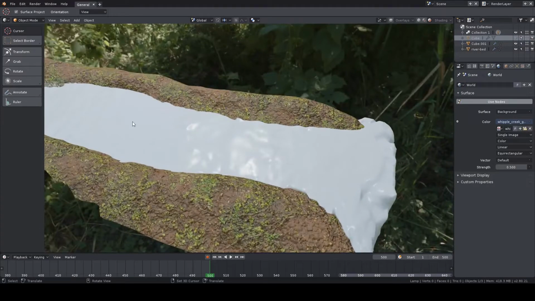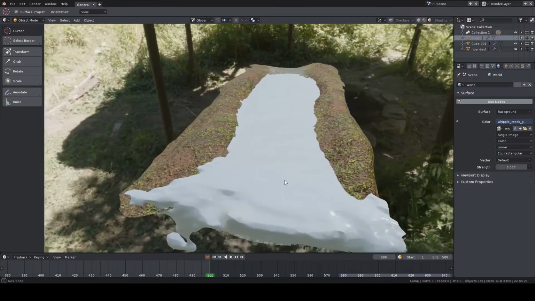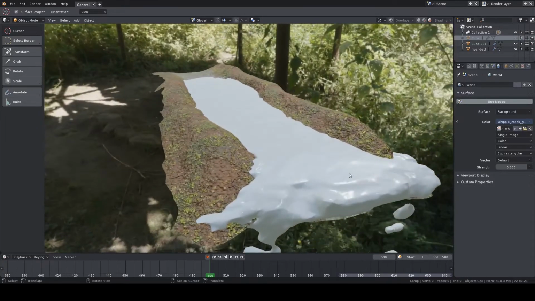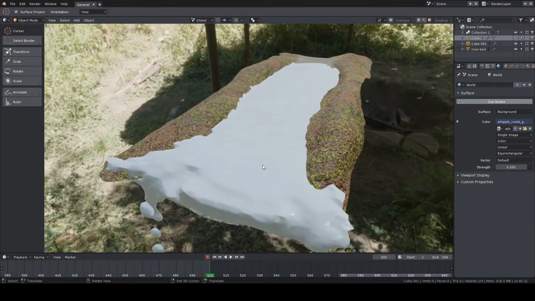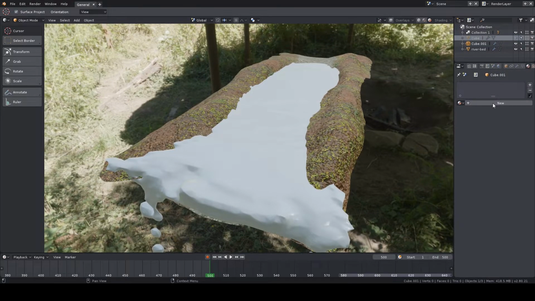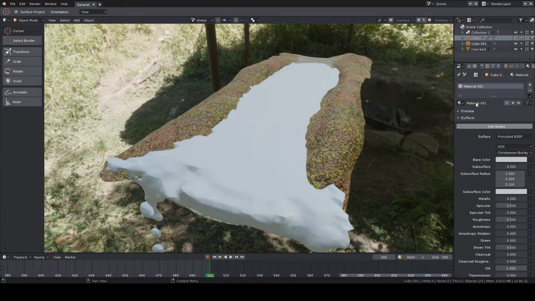And finally, I've also set up an HDRI environment map that will give us lighting for our scene and nice reflections on our water. What we need to do now is creating a new material and build our shader to make this water look good and believable. So let's select our object and go to the materials panel, click on new, let's call this water.